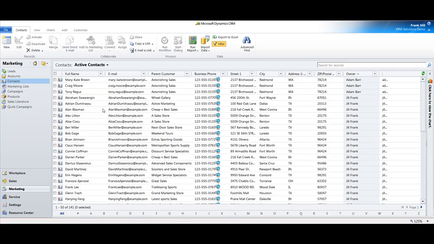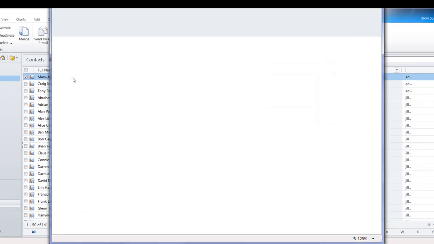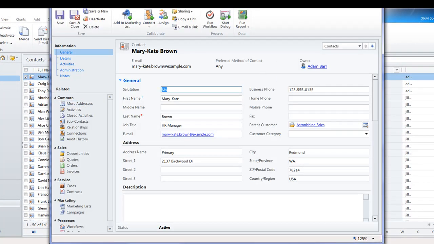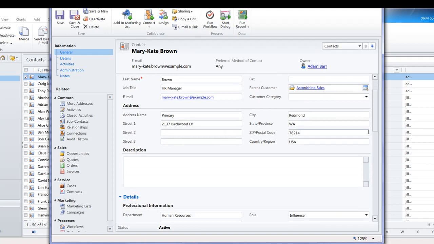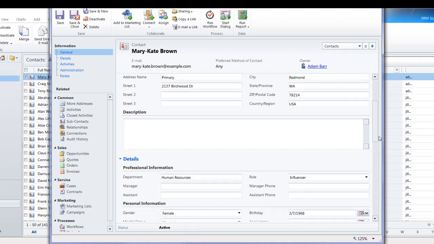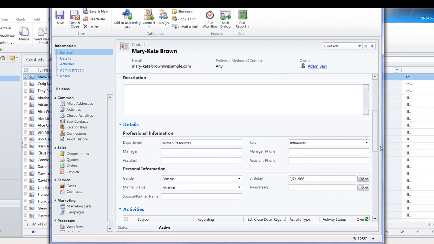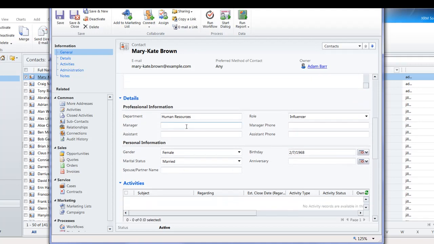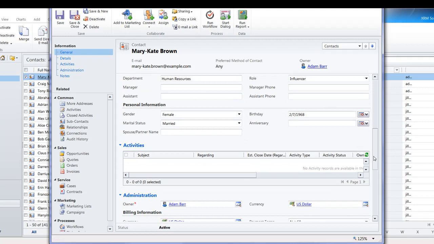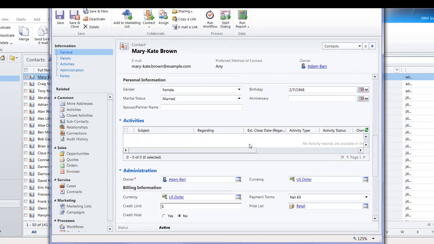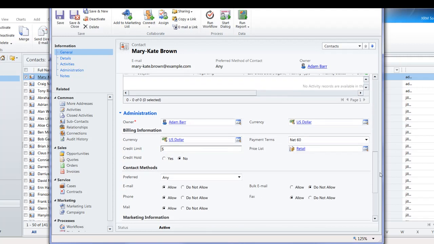So let's now take a look inside a contact form. Let's click on Mary Kate, and what we'll see is all the general information: her name, her details, address, etc. There's a description which you can add. You may find a description in terms of where she's located or what she does. Professional information: she's in HR, she is an influencer. There's some personal information you can add, and any activities that she's done with the company in the past, whether they be training courses or marketing initiatives.